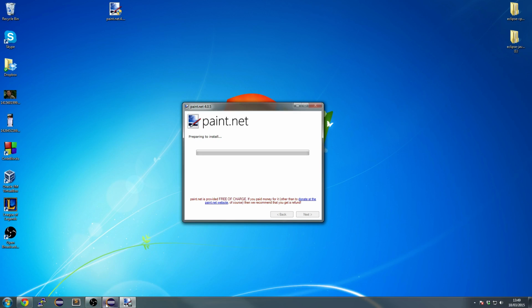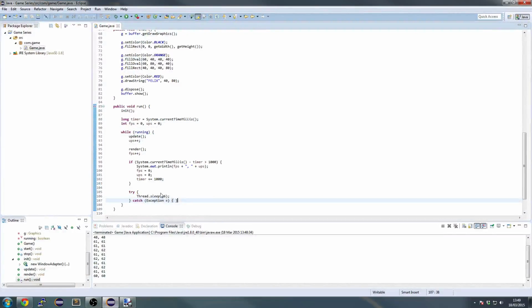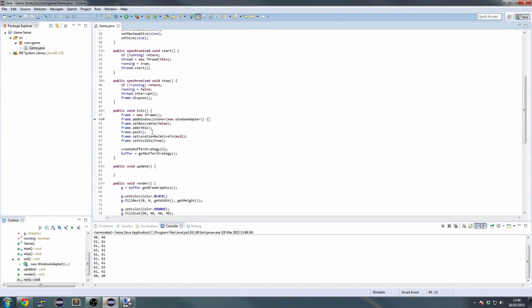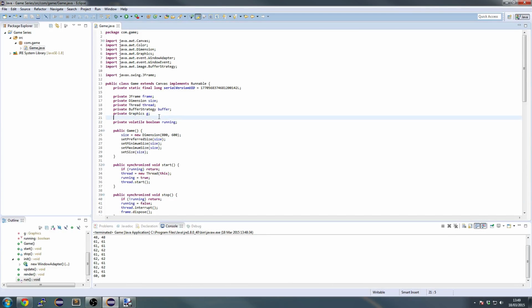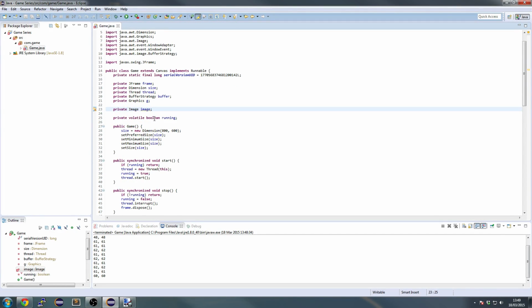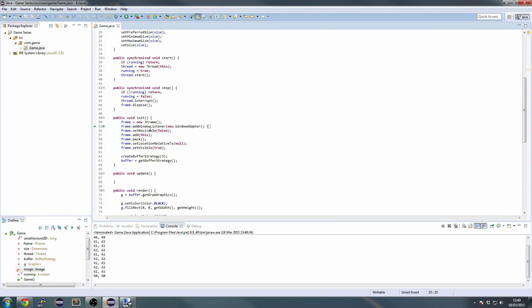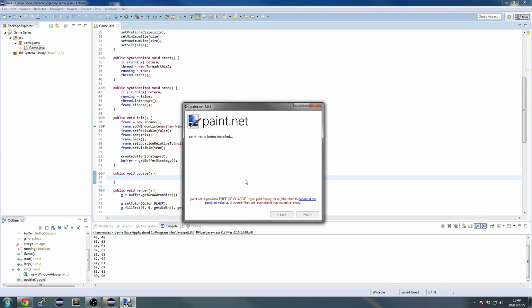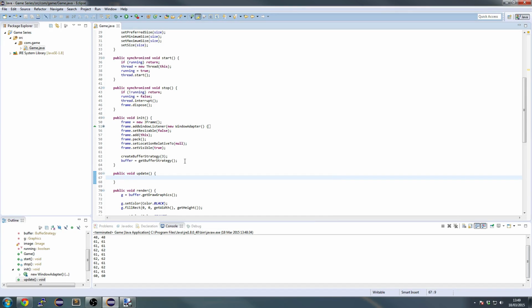Okay, rendering images. I could have just downloaded an image off the internet. I probably should have done that anyway. Okay, so let's just set up for rendering images. To render an image, we need something called, you guessed it, an image. Java does a lot of this for us, so we just say image. And this is going to be the image we're going to render. So we need to import that with Control-Shift-O. And we only need to load it once. If you load it again 5,000 times a second, that's really bad performance-wise. So you want to load it in the initialization method.